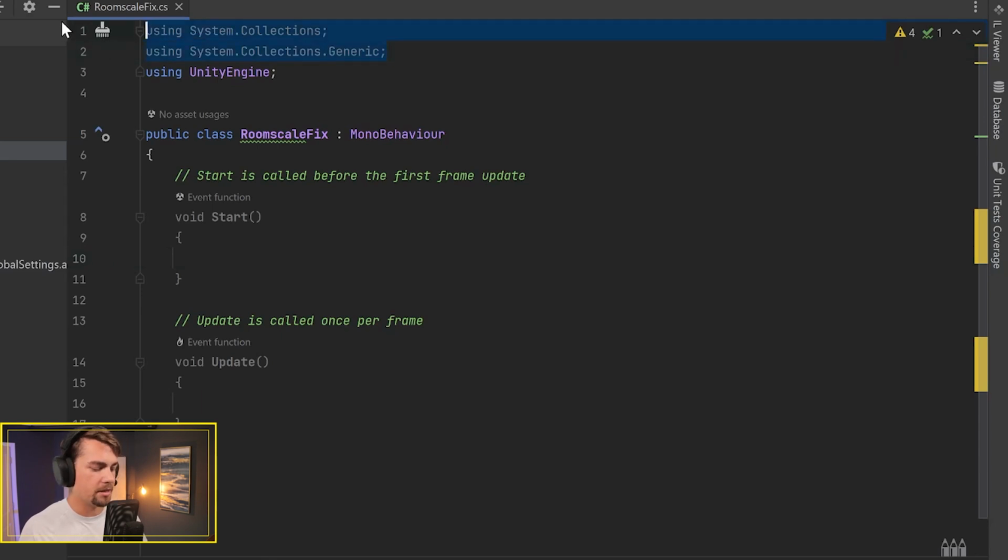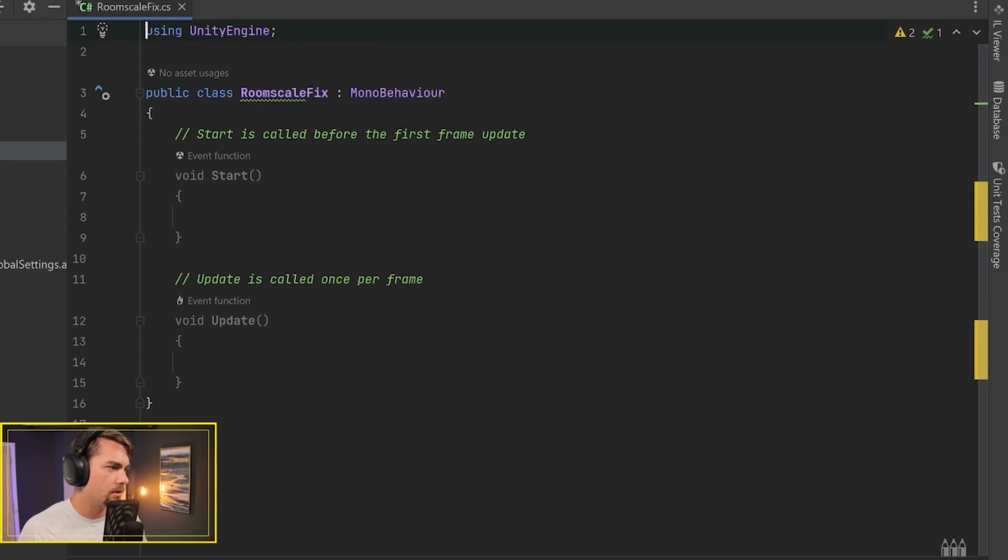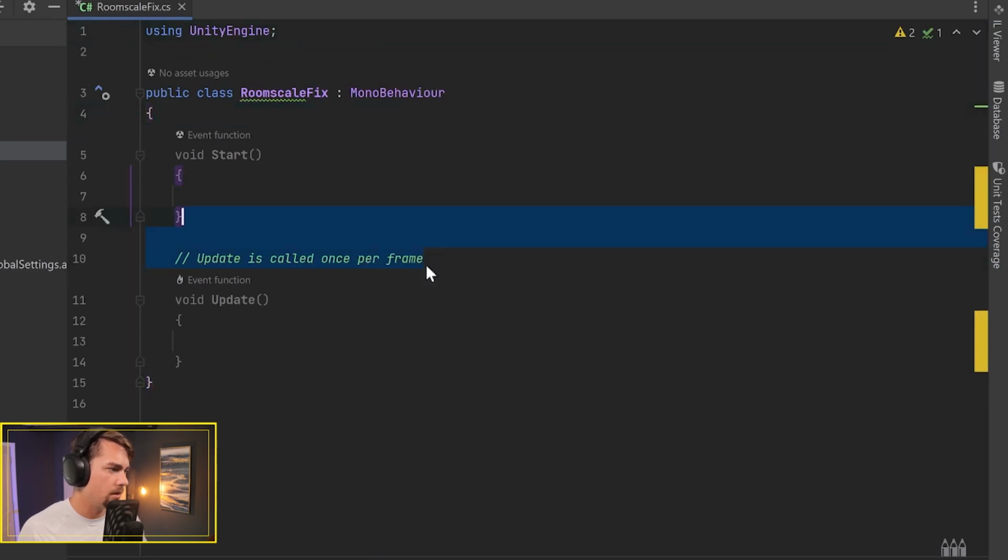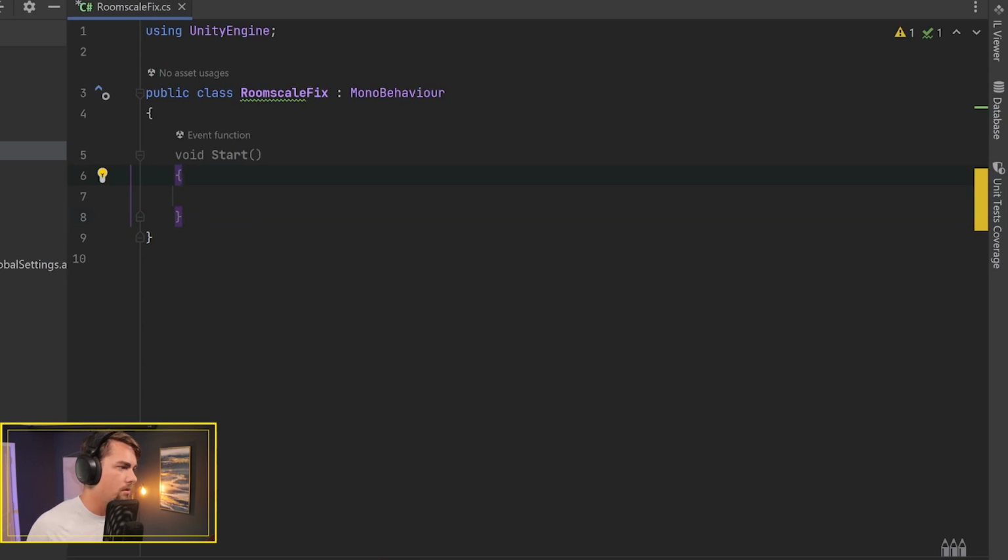So first off, you'll see these are grayed out. That means Rider identified this script is not using them, so I'm just going to delete them and then clean up our script a little bit. So now we just have a start function, and let's go from here.